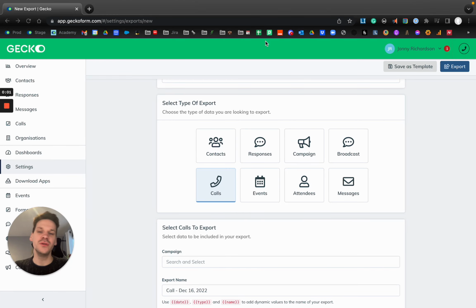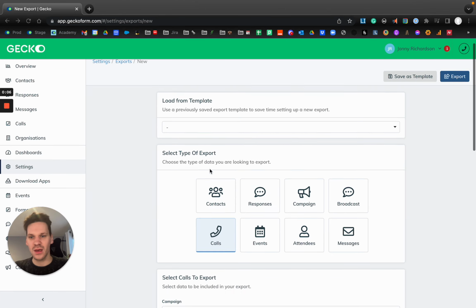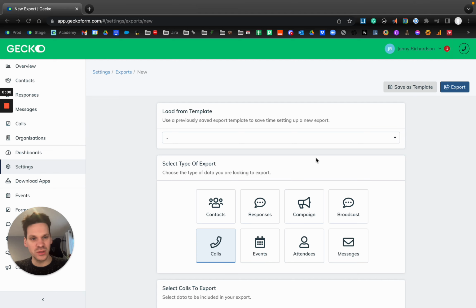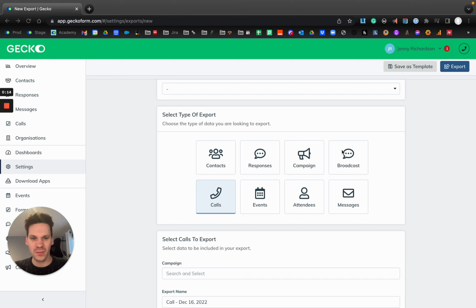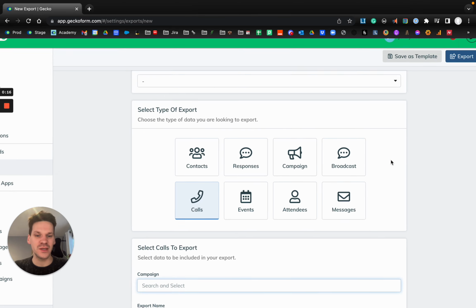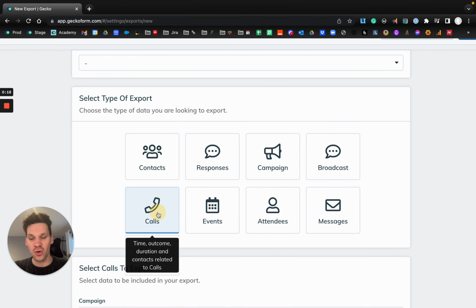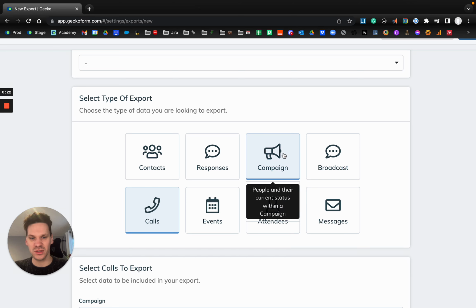Let's talk about two different ways that call information can be pulled from Gecko. Now, note that in order to get to this page, I've gone to Settings, Exports, and I clicked New Export in the top right-hand corner. The two different ways to pull call information from Gecko are through a calls type export or a campaign export.